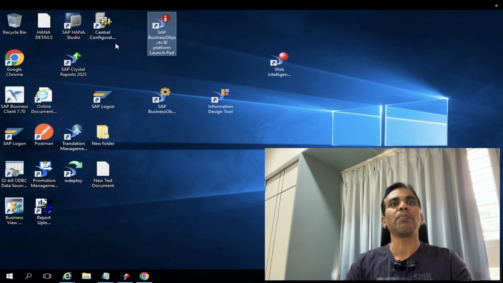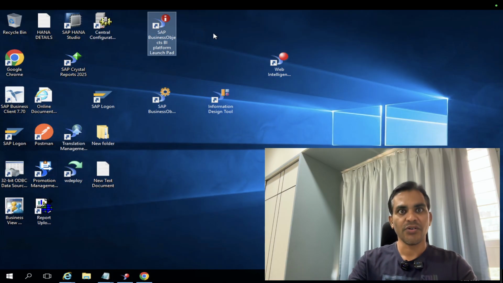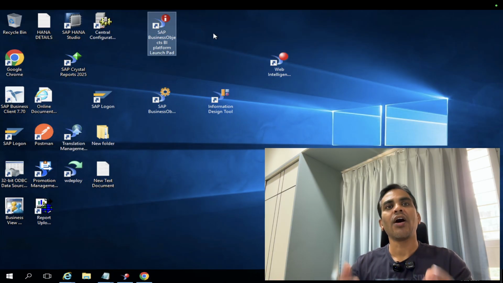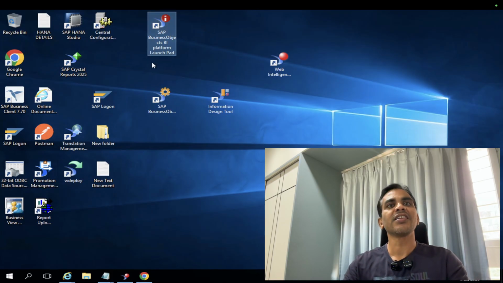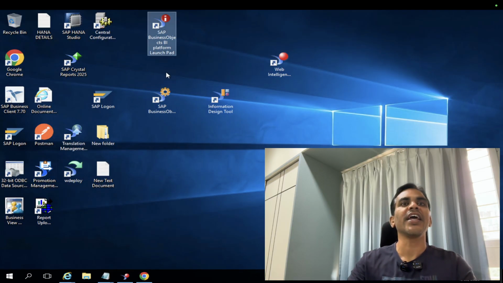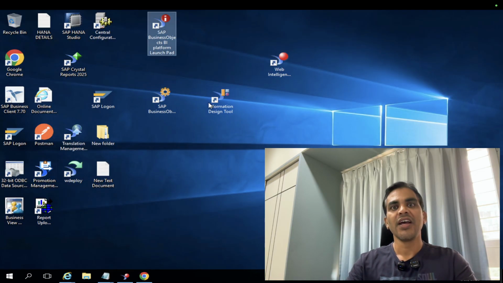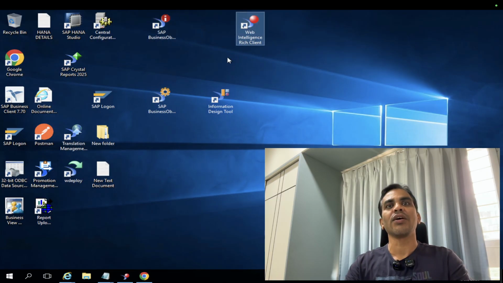This launchpad is basically used by the end user who accesses the report for their business and sees the data from different sources. Let's see data coming from your BW, your BOBJ, your other EWM system, or other ERP systems. So this is a very important tool for the end user. Now the second tool we'll discuss is the Web Intelligence Rich Client.